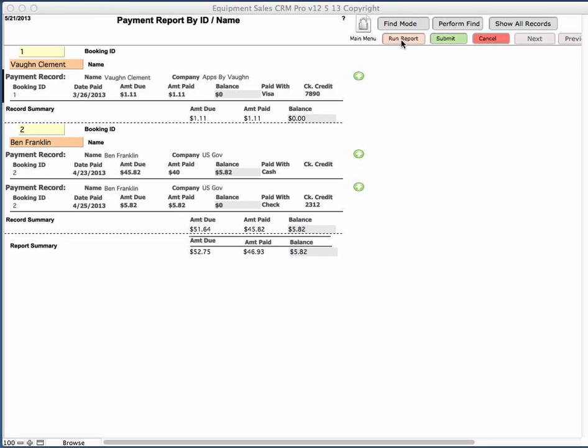Remember, again, run report in order to fill in the headers on this report, and then show all records to return the records once you've completed your transactions.